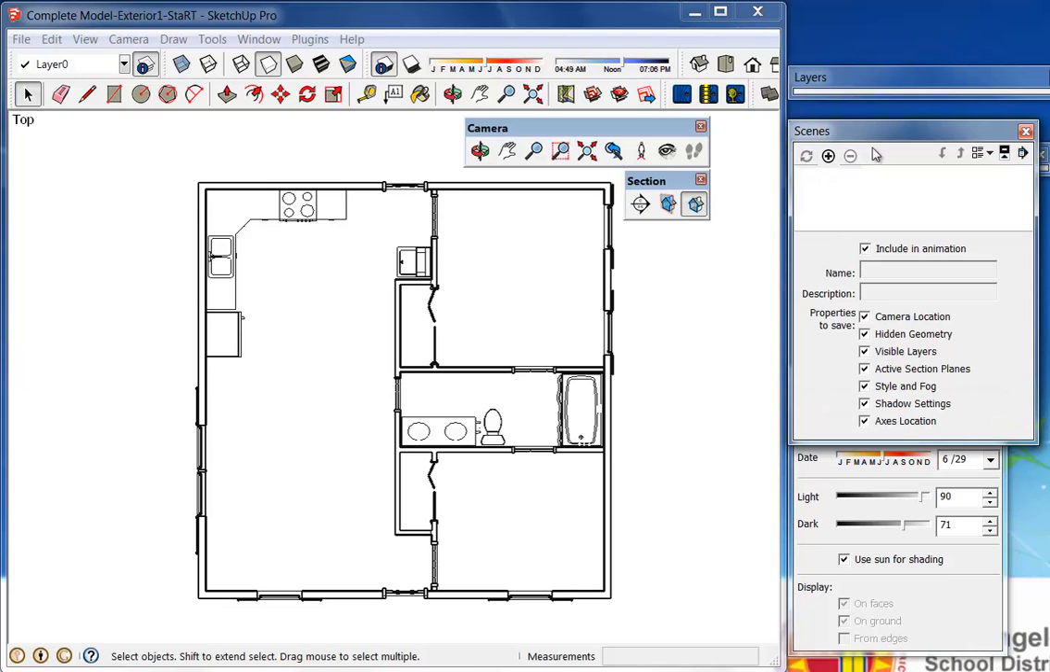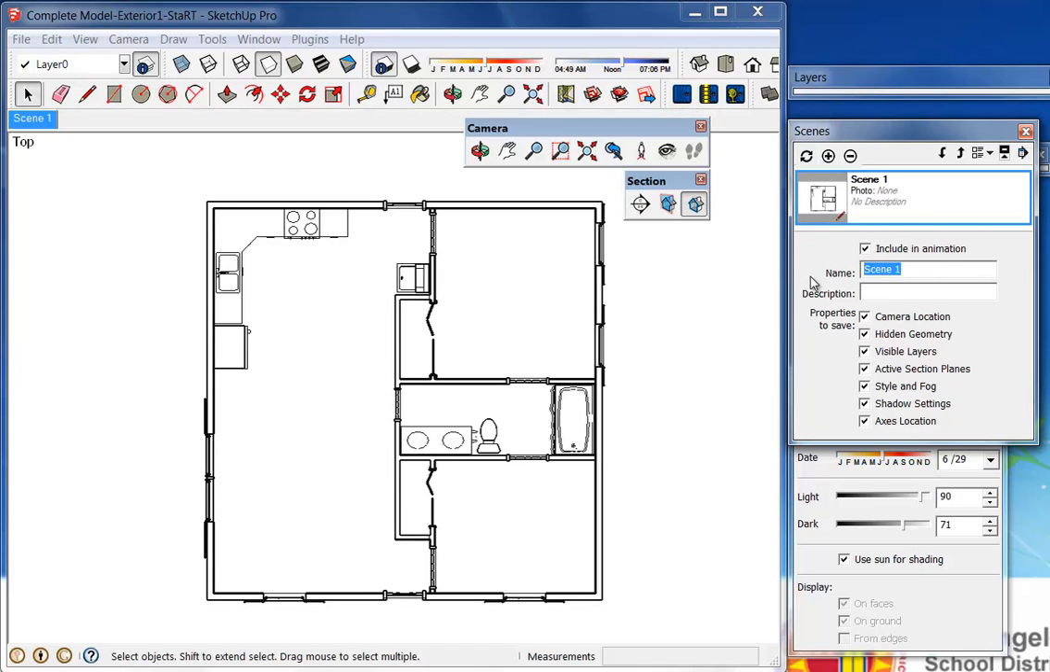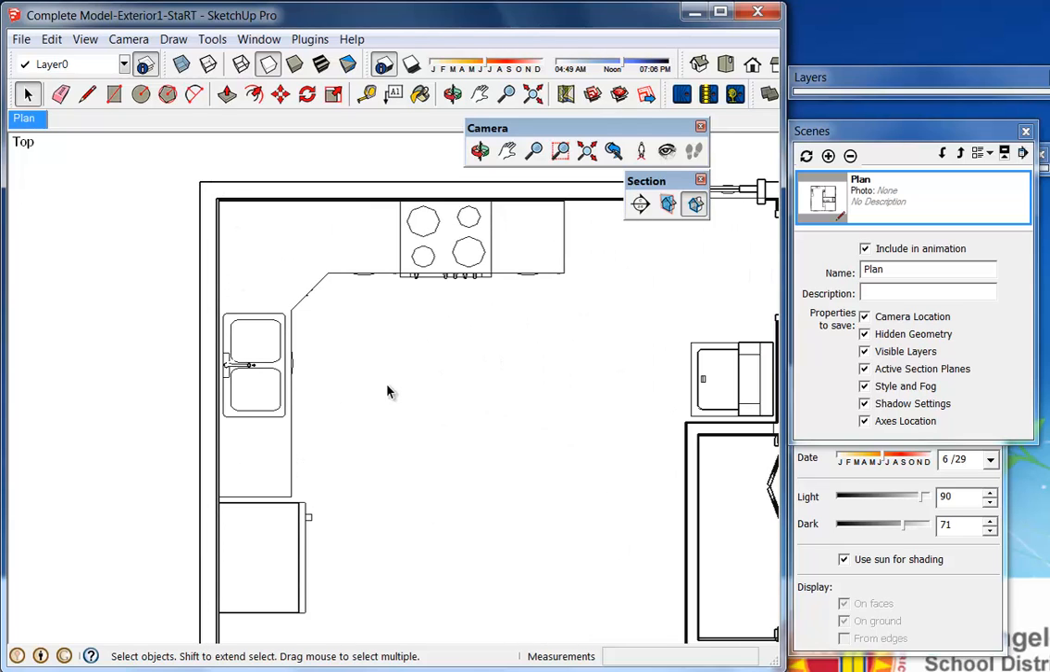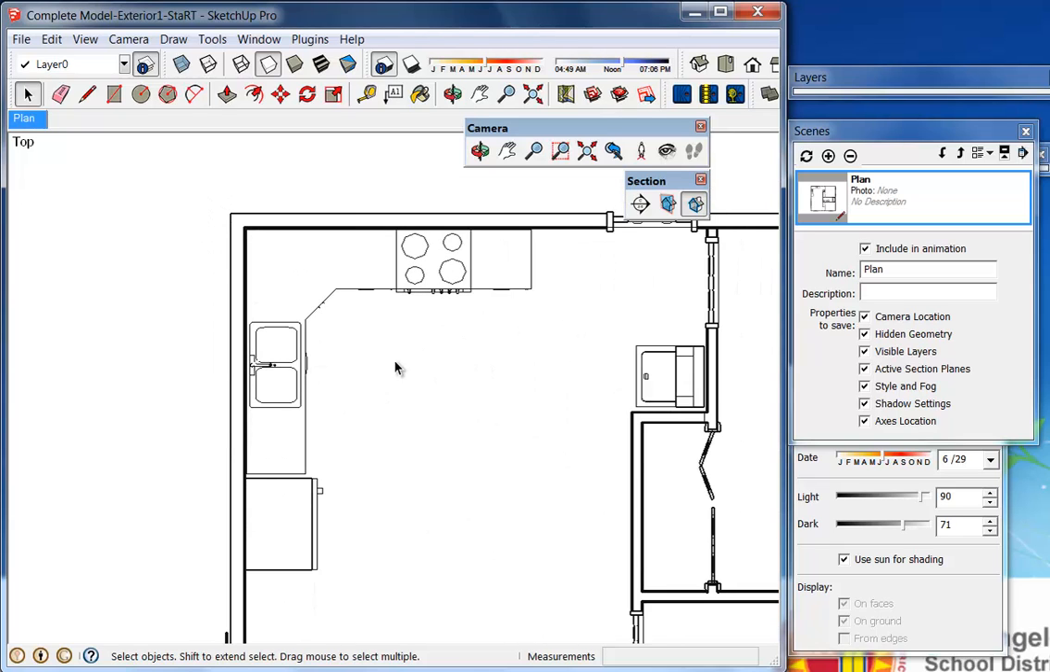Next, open up your scene manager and go ahead and add it as a scene. You can select the name, rename it, hit enter to update it, and there's our plan view. All right, now as we continue, we need to do, let's say, an enlarged kitchen view, which we could easily manipulate from this view, right? I mean, if I wanted to, I could just zoom in like this and make this my view, right?